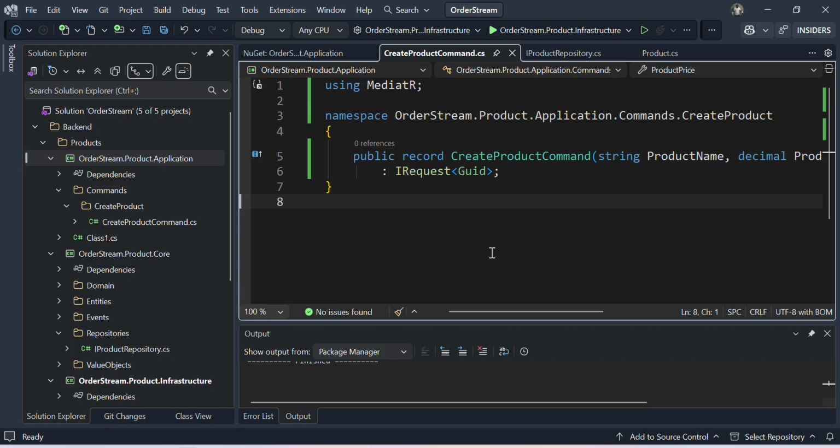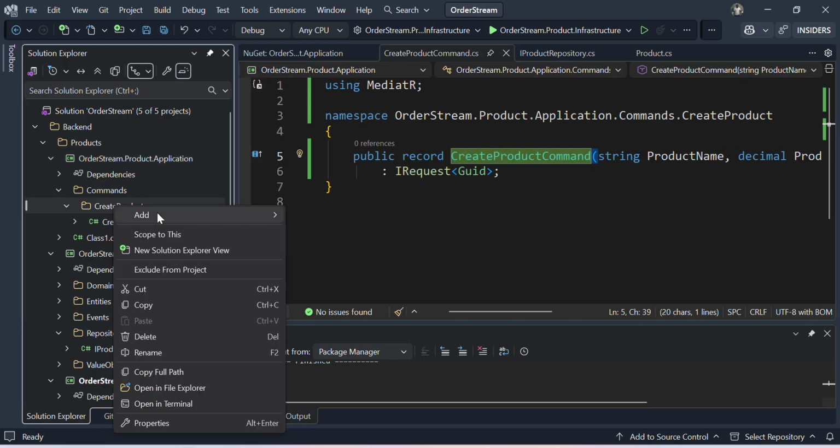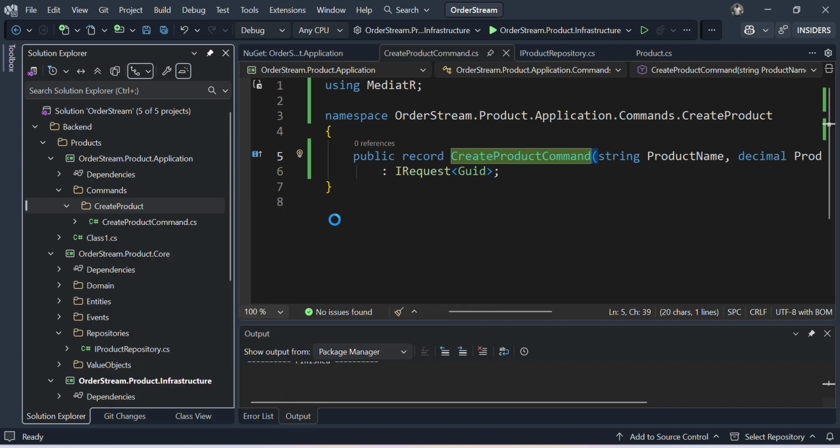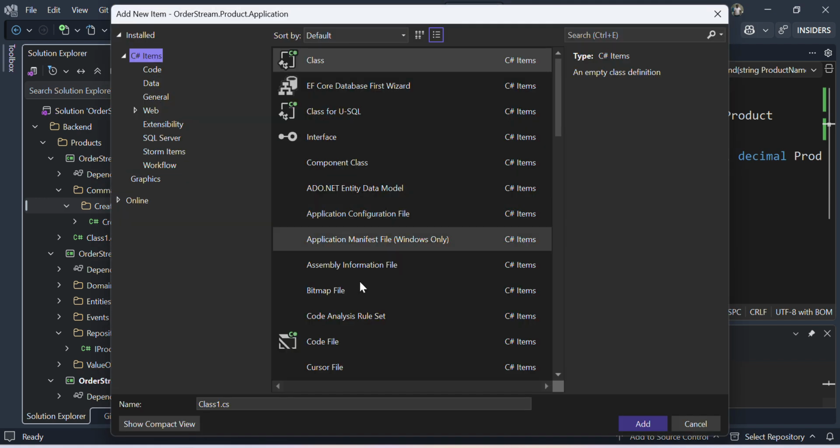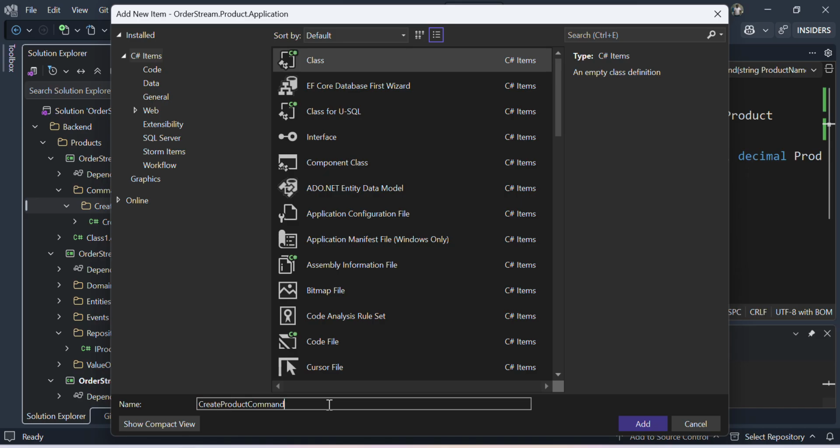Simply means this command says, please create a product and give me its ID. That's it. So next we are going to create the product command handler. Let me copy this. Come here to the CreateProduct folder, add new item. We put it here and name it CreateProductCommandHandler.